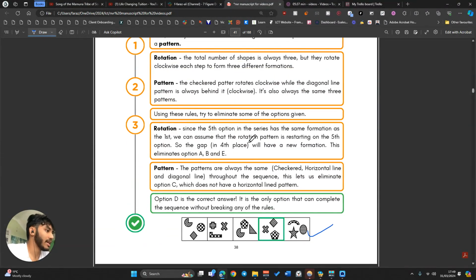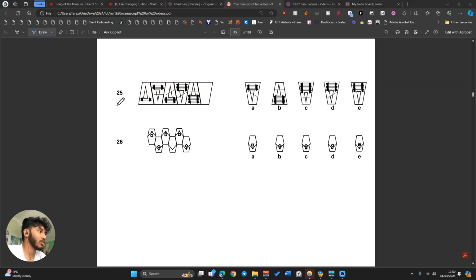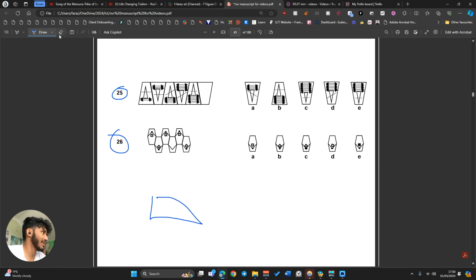So we're going to take only 2 questions from the worksheet and see if we can do them very quickly, just to show you some extra example questions. So question 25 and 26, you can see these ones are a bit different. They're not in a square format, they're actually drawn in a weird way. But it's the same idea. It's still just a series.